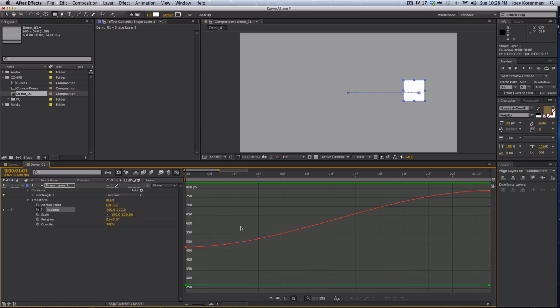Now, the problem is, by default, After Effects puts X, Y, and if you're in 3D mode, a Z value all inside of one keyframe. And what this means is, if I select this, I can't actually manipulate this curve at all, because this keyframe actually has two values inside. I'm going to show you how to fix that. But in the meantime, I also want to show you the other graph editor that's inside of After Effects.